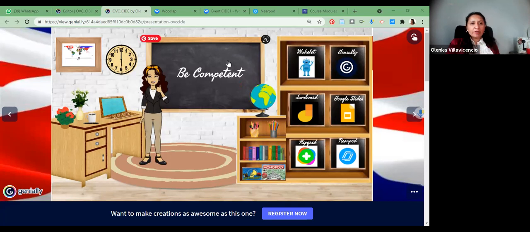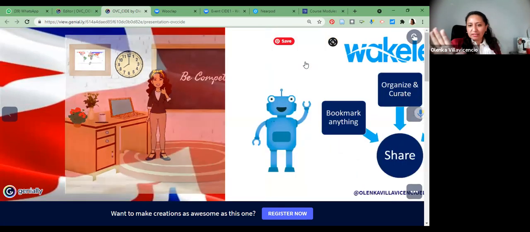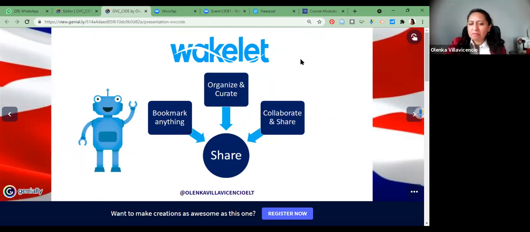Today I'm going to tell you about this. This is a very collaborative tool, and I use it in my classes. How do you use that? Very, very simple. What does Wakelet mean? The most important thing is that you share information.